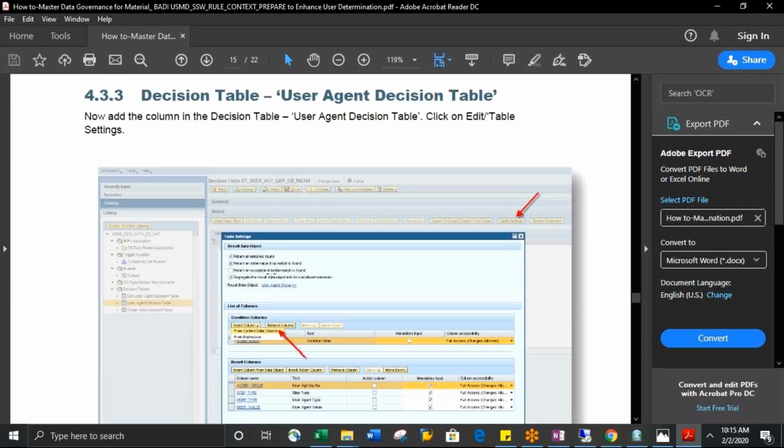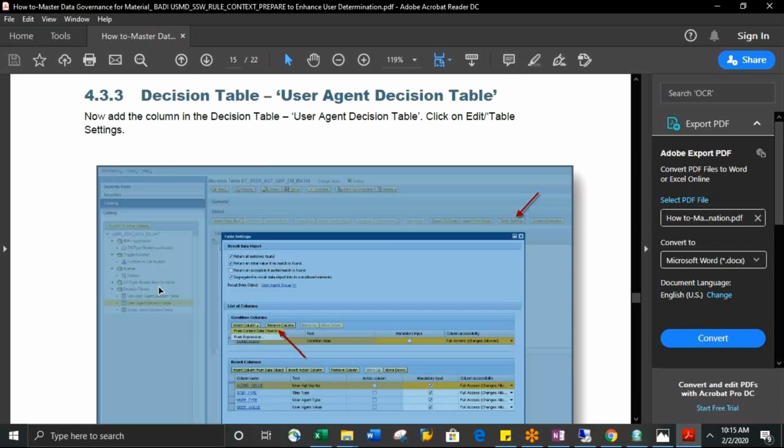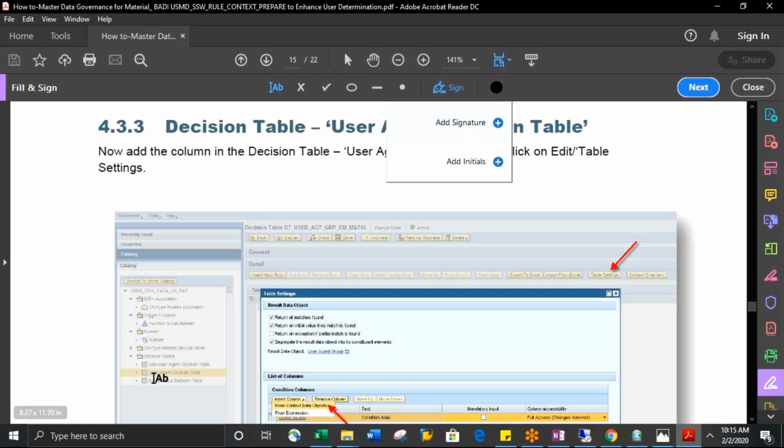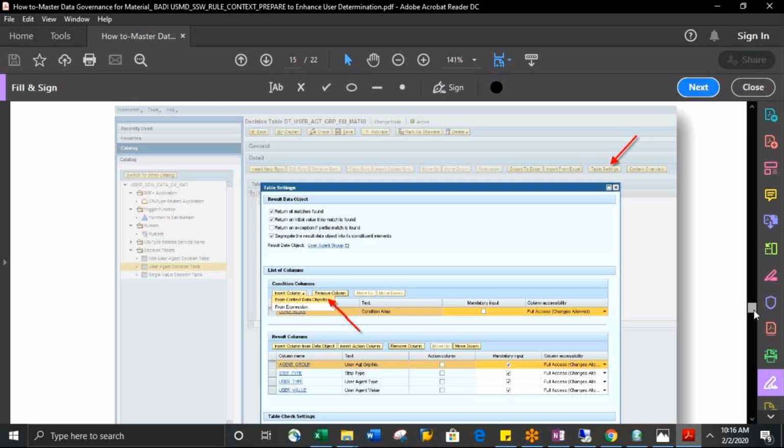And here you will select whether this is on the left hand side. Exactly on the left hand side, where you would like to enhance it. Is it single validation table, user agent or non-user agent validation table, where you would like to enhance the custom field? That table you will select and you will say insert column. The field will automatically add up to the decision table.